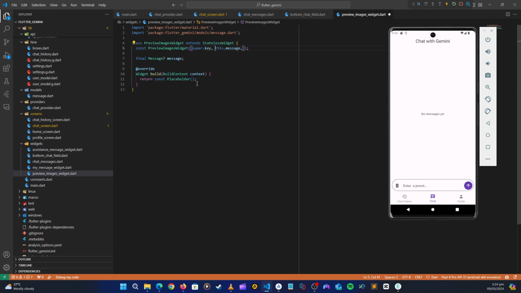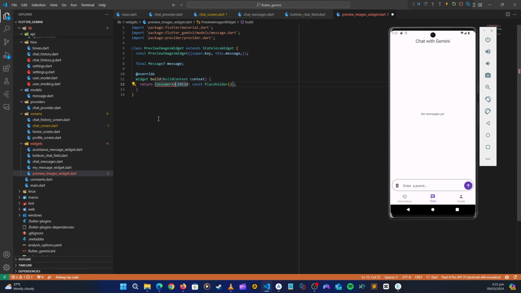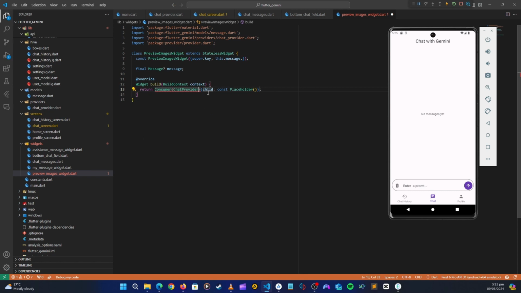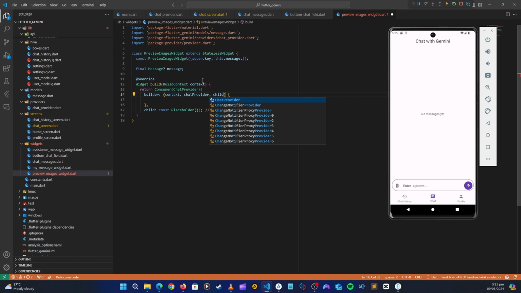All right, now here, instead of this placeholder, let's wrap this with a consumer widget, which is going to pass the chat provider class. Now here we need the builder. Let's name it chat provider so that it's easy for us to reference. So we don't need this, just like that. That's the only thing that we need.